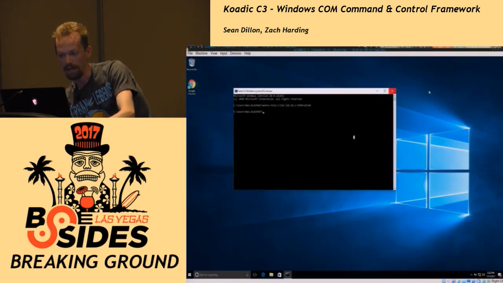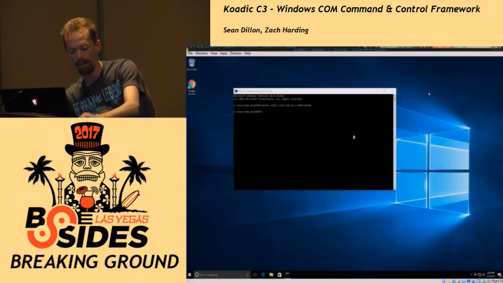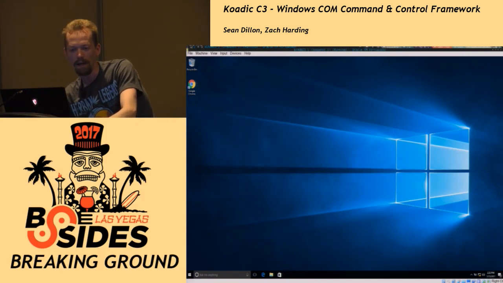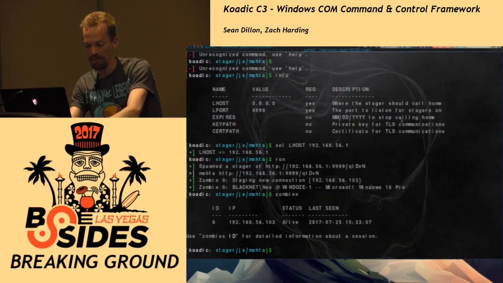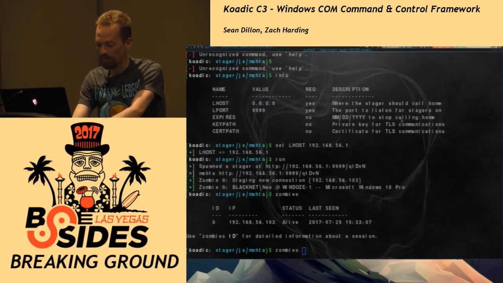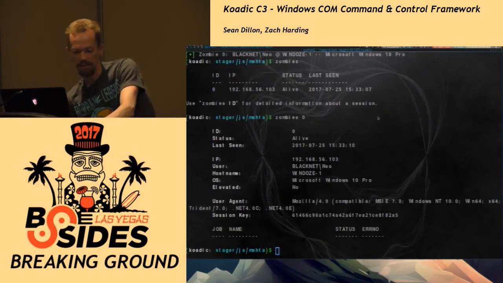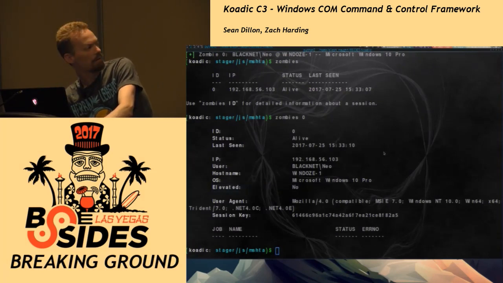So there we go. And you would just run that command, and no window would pop up, and then you can close this right here. And what we should see is a zombie come in right here. So here we are with the zombies. And we get a little bit more information about the one that called back. We see right here that this was not an elevated command shell.